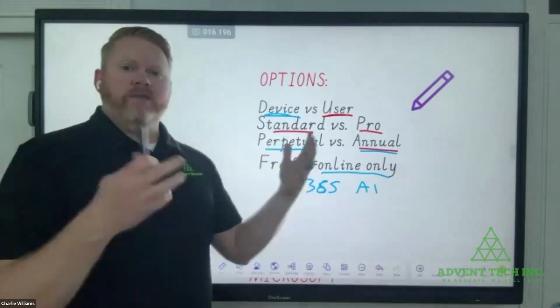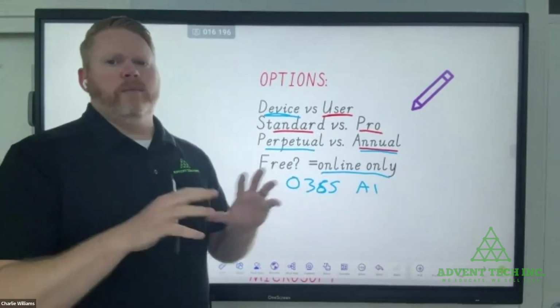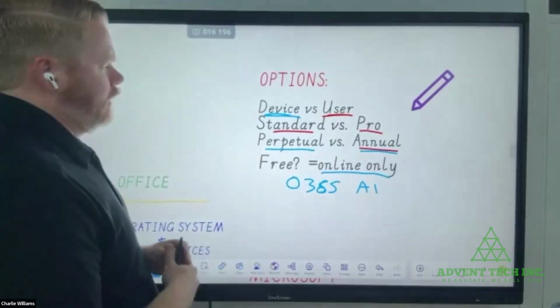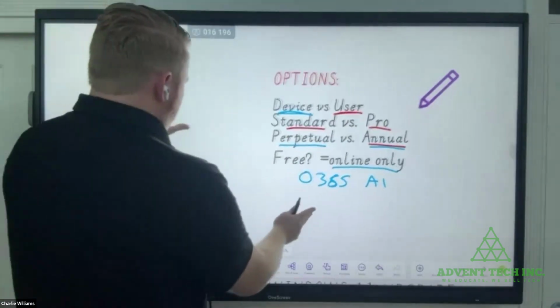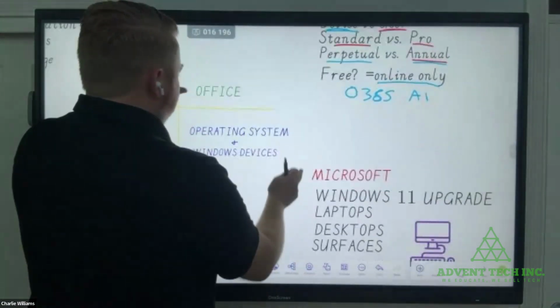And then there are different ways to pay for these licenses, and I'll go over this in just a second. There are great ways to bundle these licenses under a big user license, and that's why we usually sell them that way. But a lot of times when people say I want 365, they're talking about Office licensing.